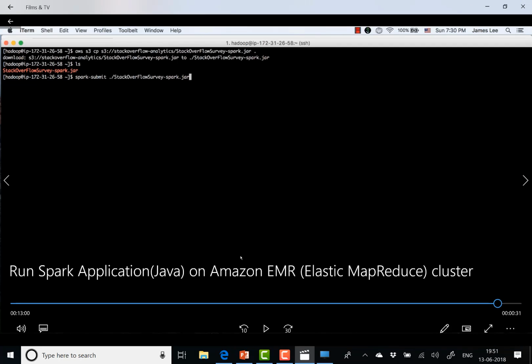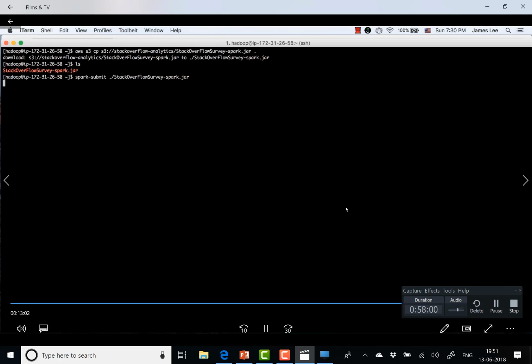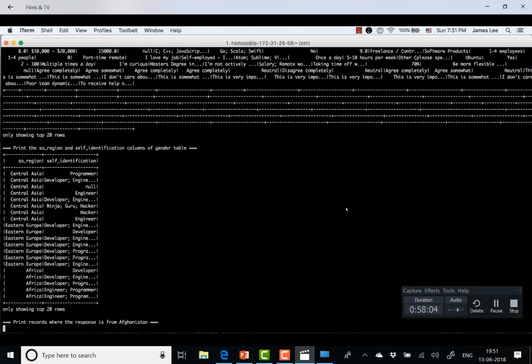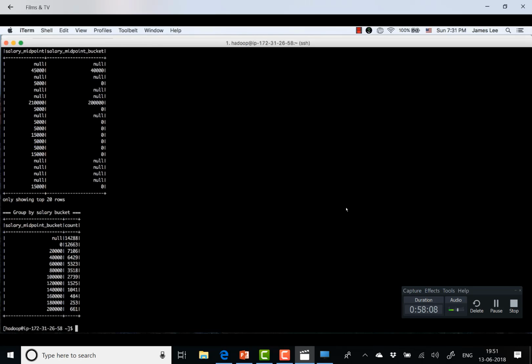Now let's go see, complete this part. They are running it manually. And hit enter to run our Spark job. See, we get all the job outputs. Now we have seen how to run our Spark application on a remote cluster.